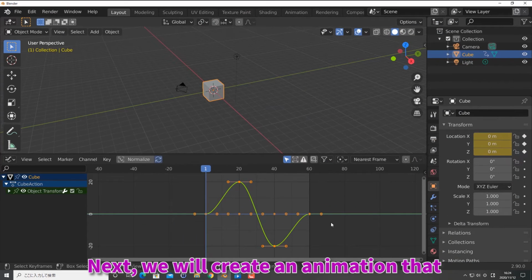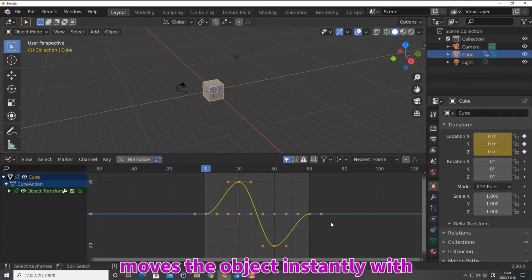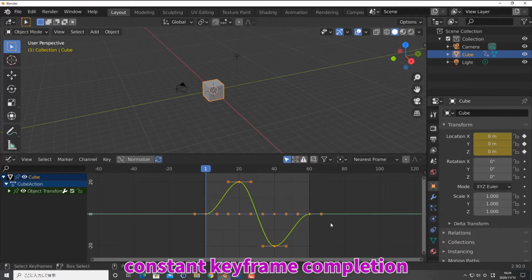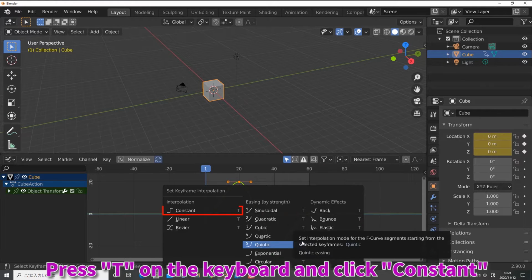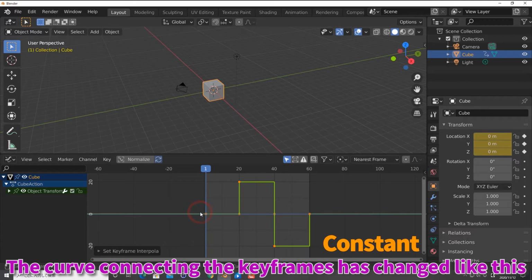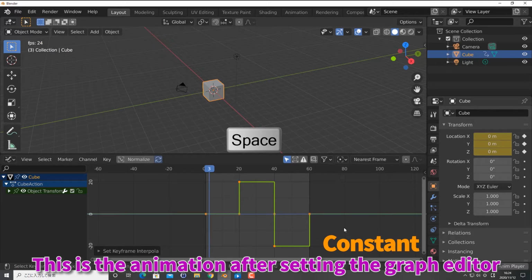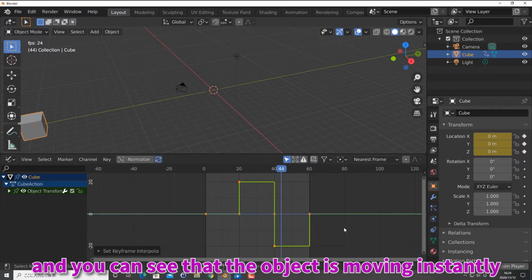Next, we will create an animation that moves the object instantly, with constant keyframe interpolation. Press T on your keyboard and click Constant. The curve connecting the keyframes has changed like this. This is the animation after setting the graph editor, and you can see that the object is moving instantly.